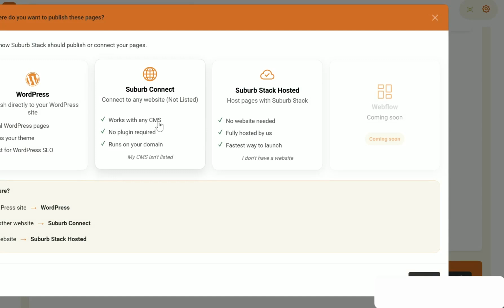Suburb Connect is used for Cloudflare domains. So your domain must be on Cloudflare before publishing to Suburb Connect. It's also for any website or CMS that we don't currently support. Right now we support WordPress, with more CMSs and integrations to come. So if your CMS is, say for example, Wix or any other page builder, then you need to use Suburb Connect with your domain on Cloudflare.